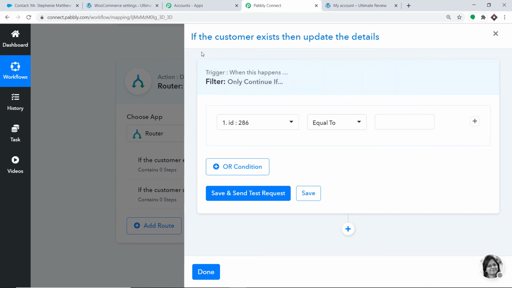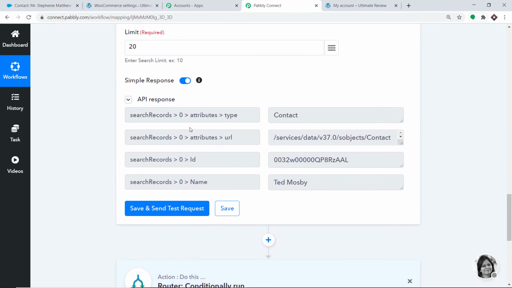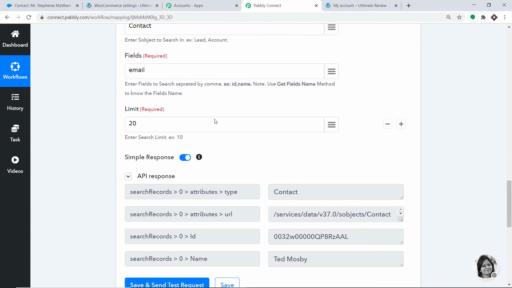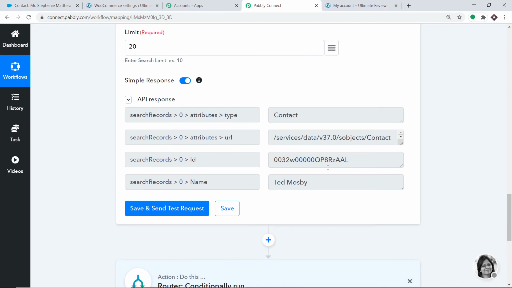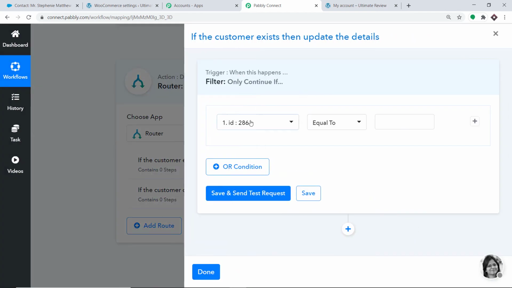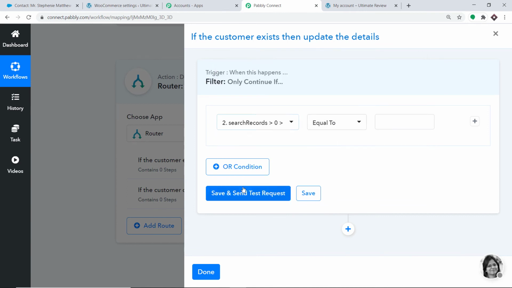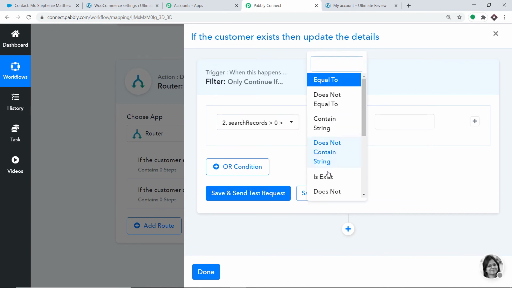So for example, it is demanding an ID. To get the ID, this is our ID we have got from the API response. Okay, so this is the ID we have got. So basically we just have to map in this. So the ID is something like this, search record is exist.